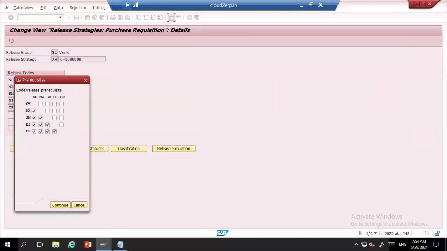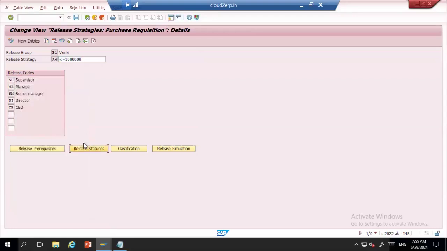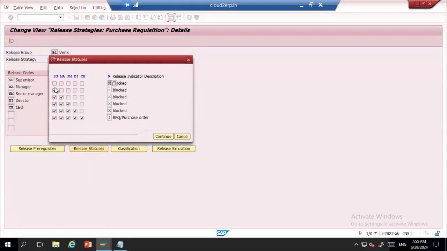In this case, if you select this way, going with this level, your release strategy will go like this. First it will go to supervisor. After he approves, it will go to manager, then senior manager, then director, then CEO. If you select the above one, it will go in reverse. It will go to CEO first, then the directors, then the senior manager, then the manager, then supervisor. If you want to test, we can test that.